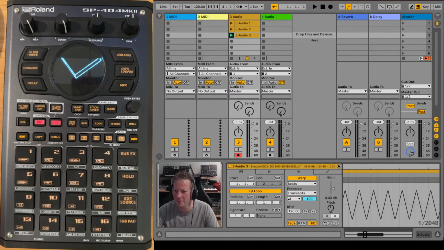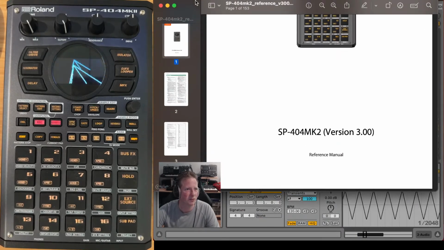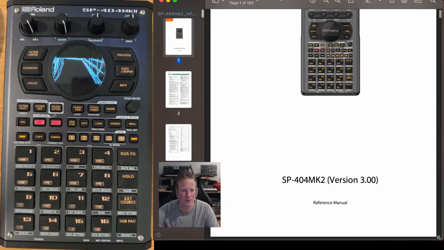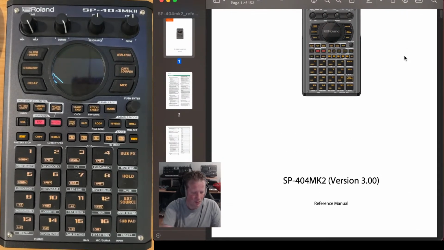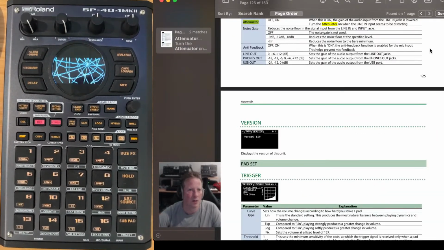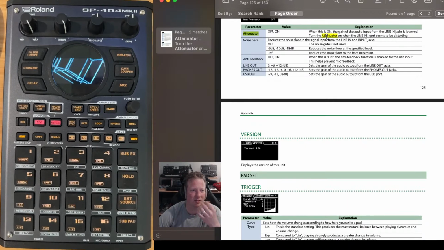SP404 reference manual. I think I've tried looking up the gain of the audio input from the line in jacks is lowered. So it's probably just doing a straight like minus 4 or minus 10, but they're not telling us how much they're doing it by.